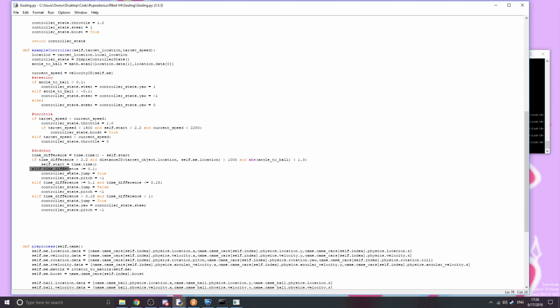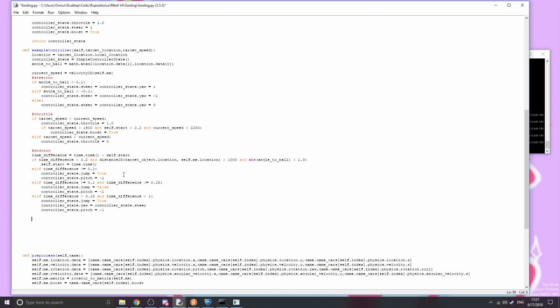So all this is doing is saying, if the time difference is less than 0.1, as if we had just started a jump, then it will jump and start pitching down. Then from 0.1 to 0.15, we'll stop jumping because we have to let go of the button before we can press it again, and we'll keep pitching down. Anything above 0.15 but less than 1, we're going to start jumping again. We're going to yaw towards the ball, and our pitch is going to keep going down. That'll get us all the way through the flip. And that's it for our example controller.